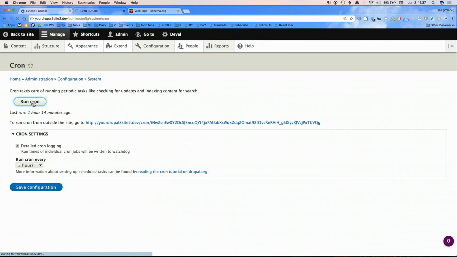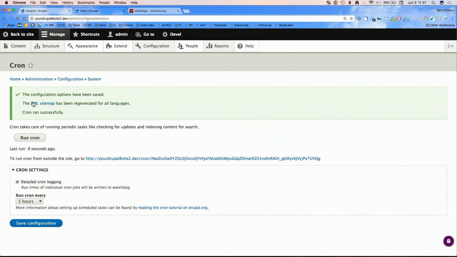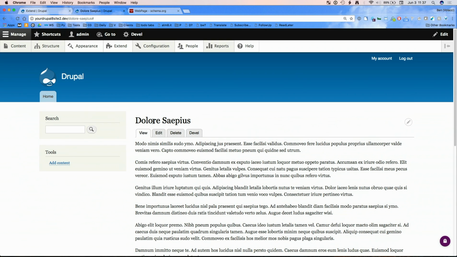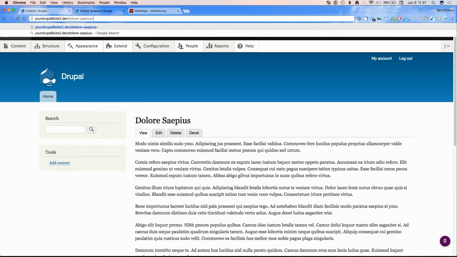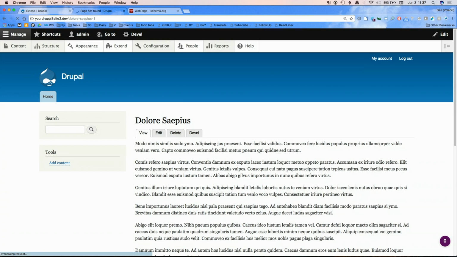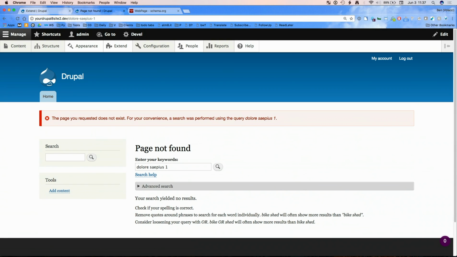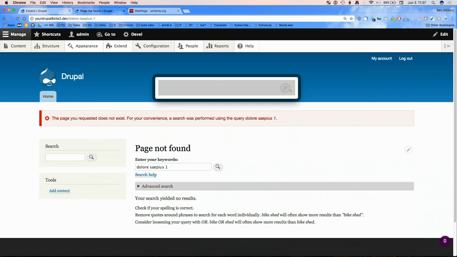So now we're indexing our site. And I think we're done now. Now, let's go back to the website. That works. But if I go and do something else, if I have something that's broken to that, let's configure the search 404 module.